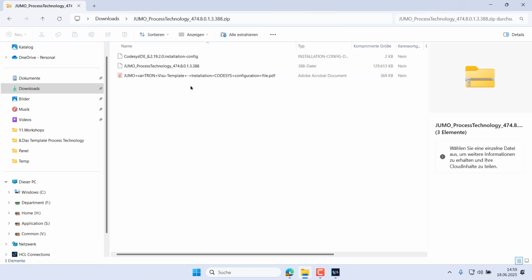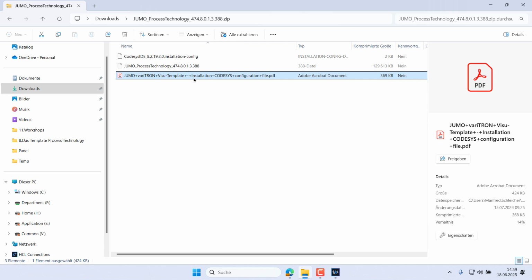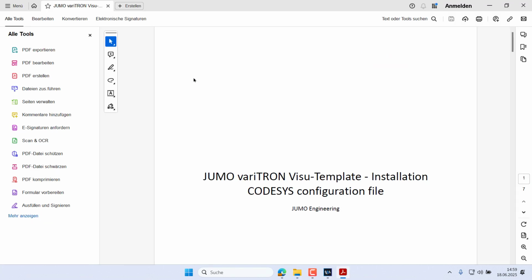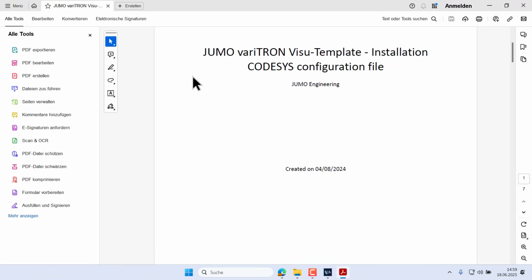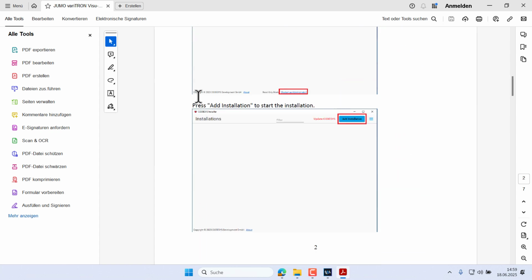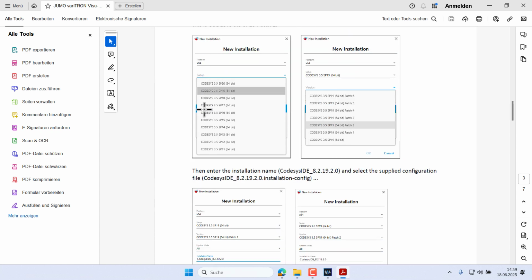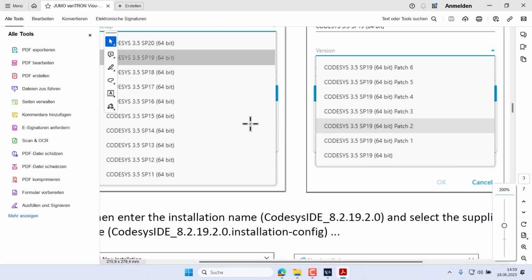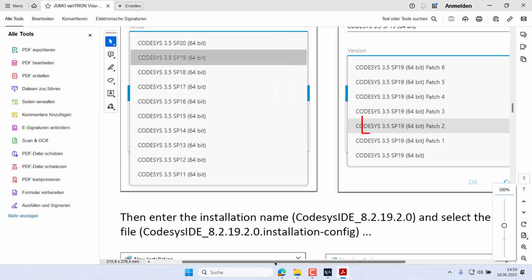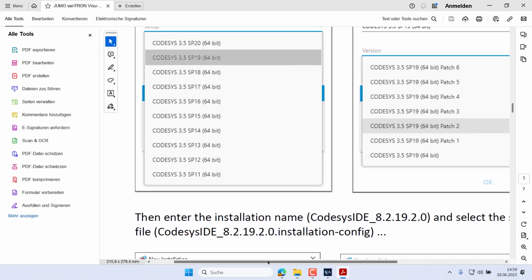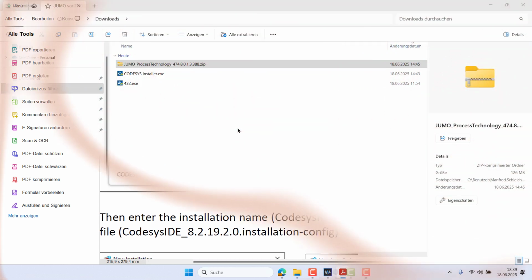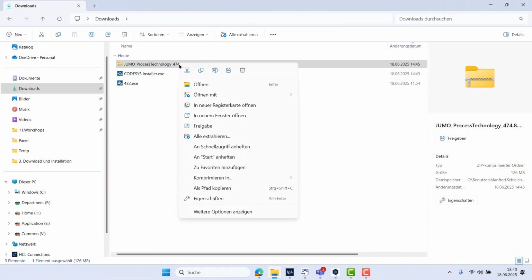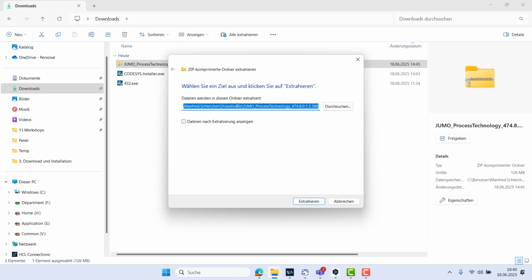There is also a PDF in the template download. In the PDF you can see which version of CODESYS is required for the respective version of the template or for the respective firmware. This version must then be installed accordingly with the CODESYS installer. The template is downloaded as a zip file. I now unzip this and get 3 files.